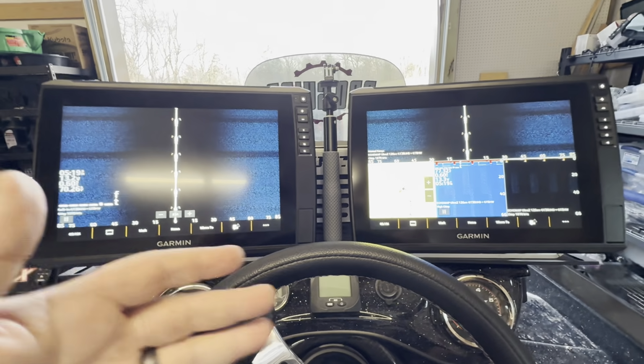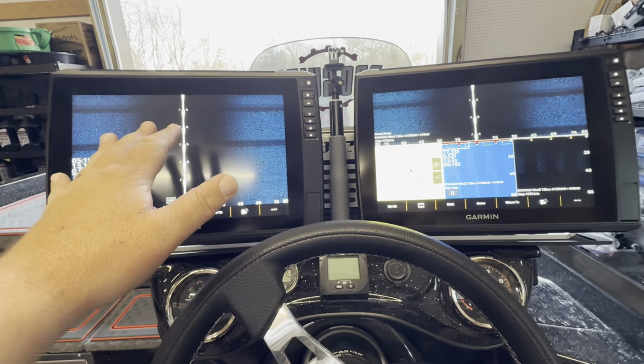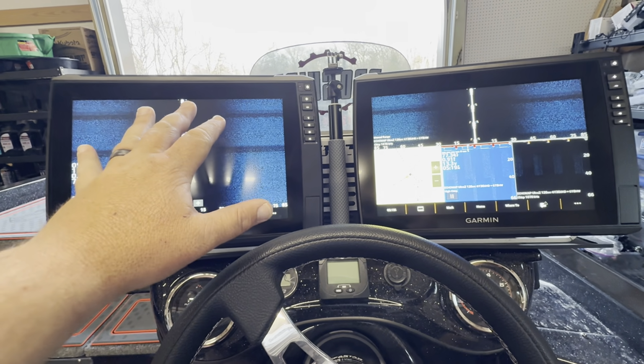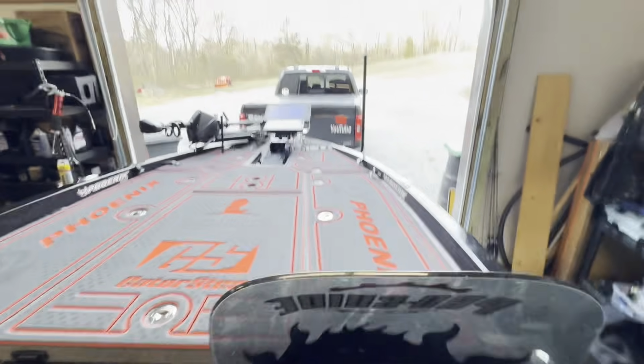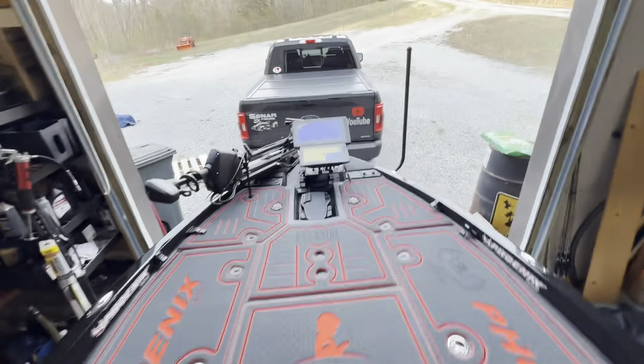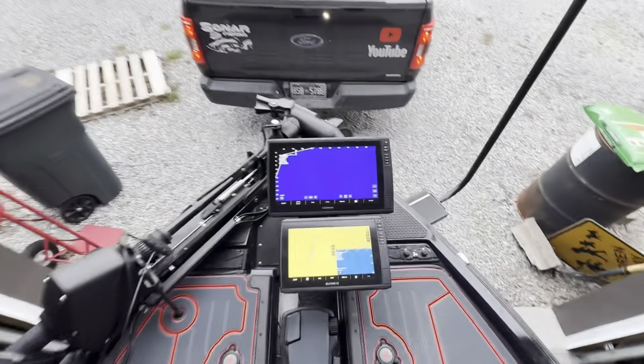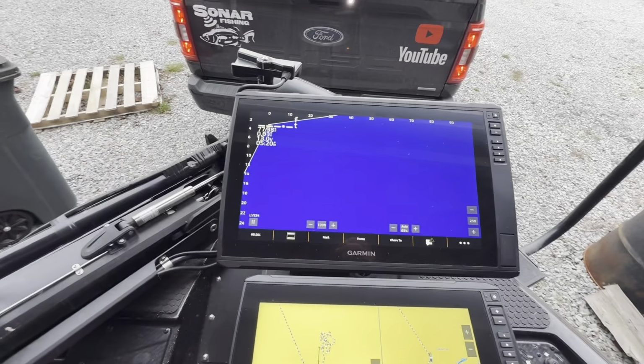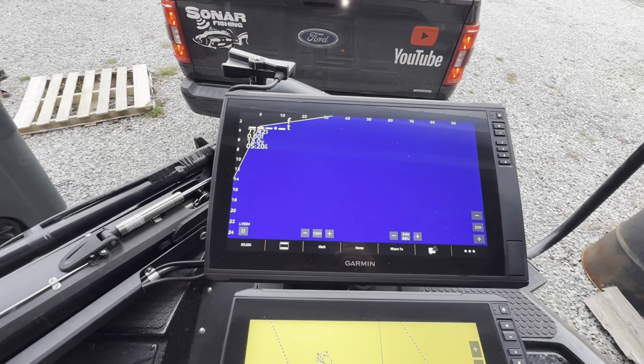All right, so that's pretty much how I set up my views here on the console. So let's go ahead and move up to the bow here. The bow is pretty simple. On the 16, we're pretty much just using a live scope here.